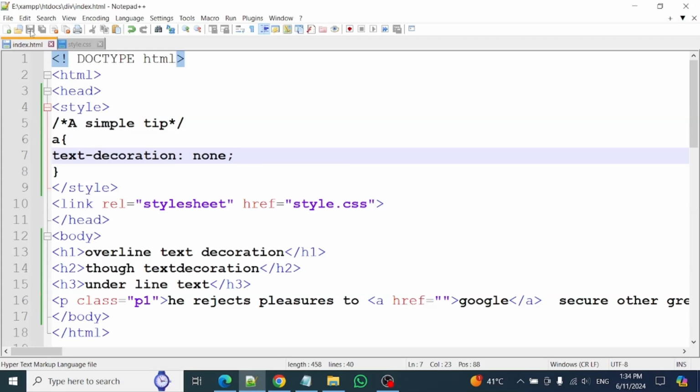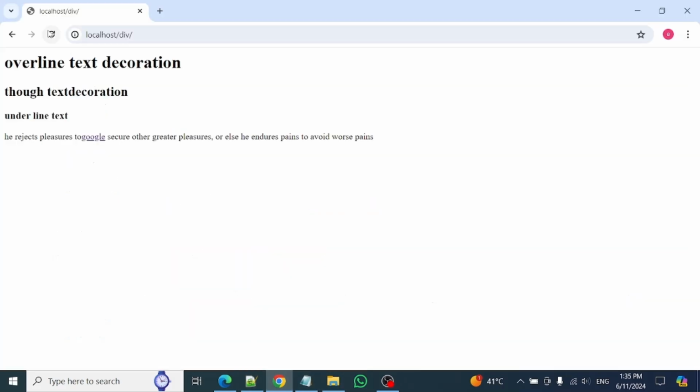All links in HTML are underlined by default. Sometimes you see that links are styled with no underline. The text-decoration none is used to remove the underline from links. Save the file and go to the browser. Before refreshing the page, we understand some simple tips.